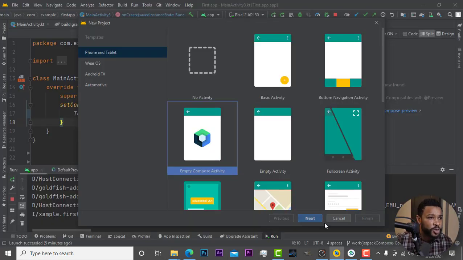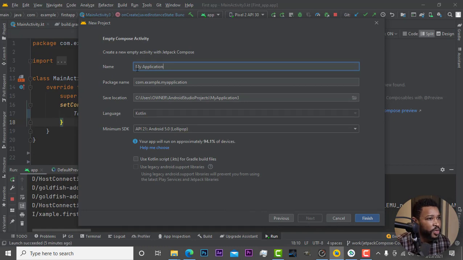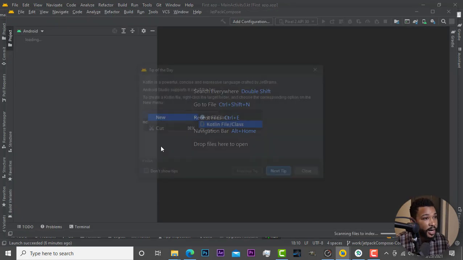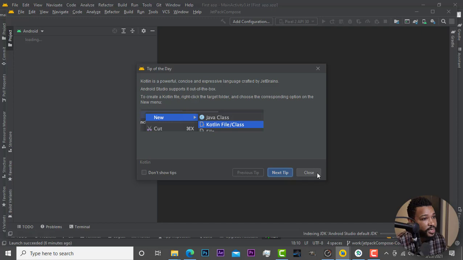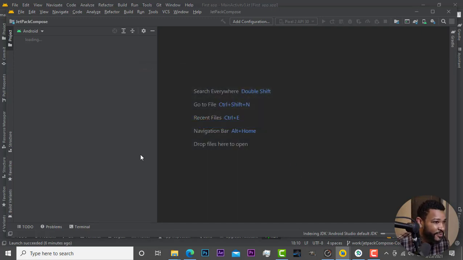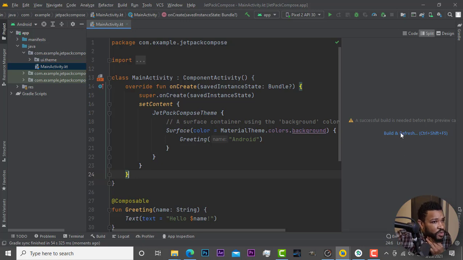We're going to do a new composable project. Go ahead and name it Jetpack Compose, we can do that for our first one. Type in your name and click Finish. This is how it's going to look once your new composable activity comes up. Once everything loads, we just wait for the preview to load, and then we'll be on our way.